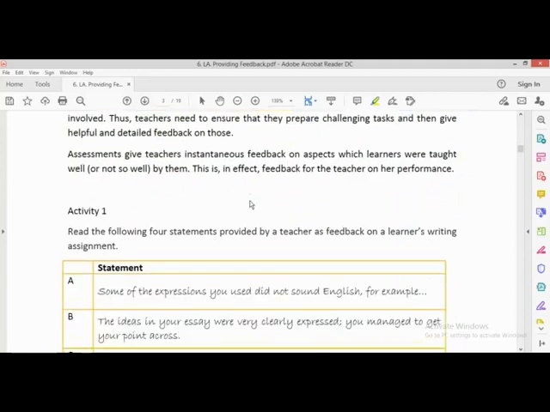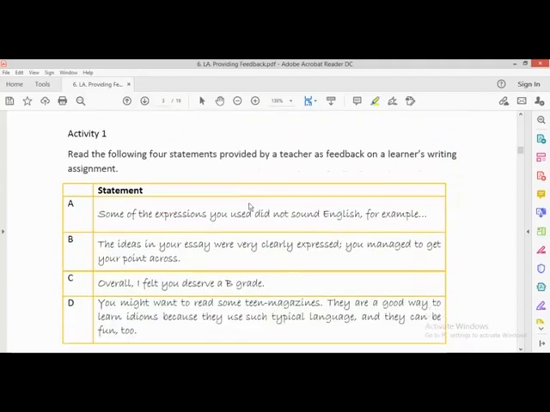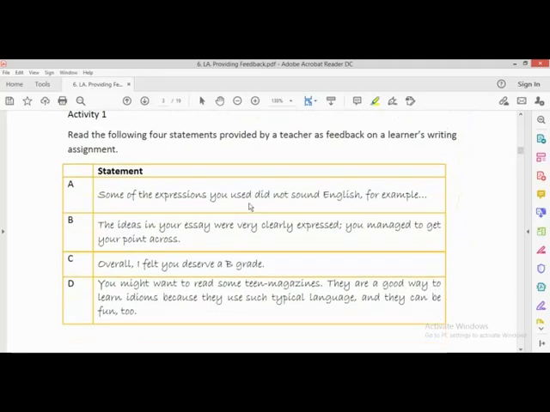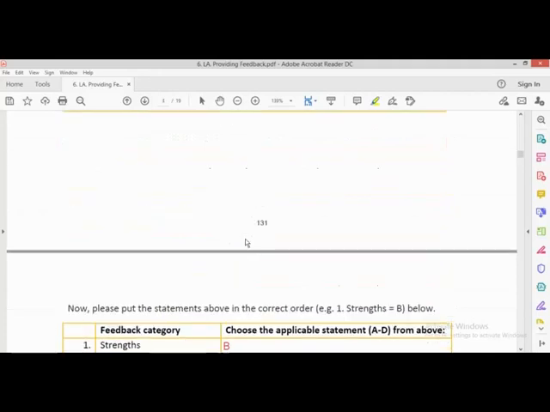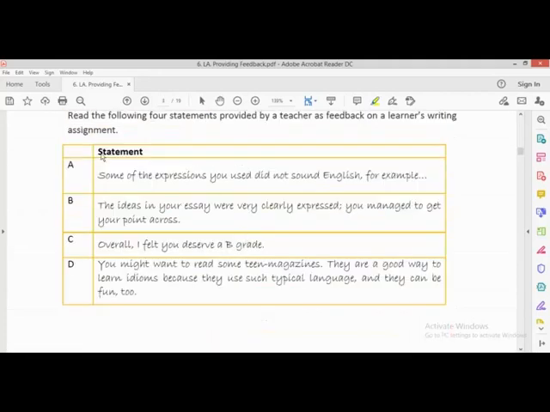Okay, let's come to this activity here. There are several statements. There are 4, and this is the typical kind of statement here. The statement is given by the teacher, and you as the students, what do you feel when the teacher says something like this? A. Here, some of the expressions you use did not sound English.